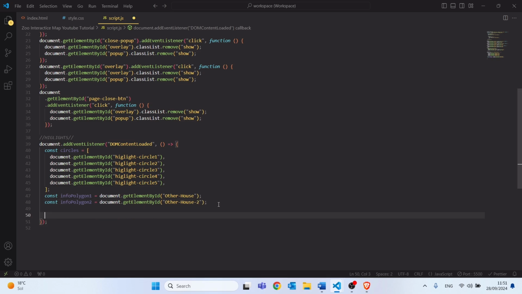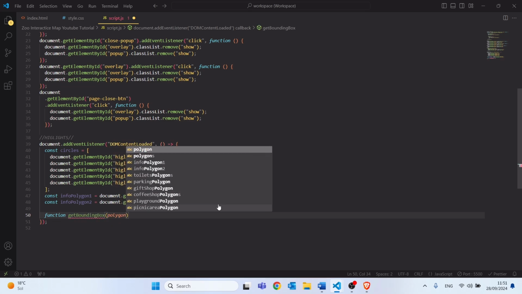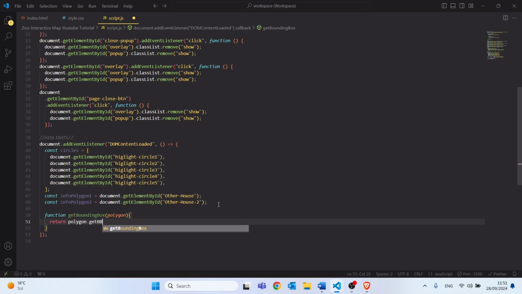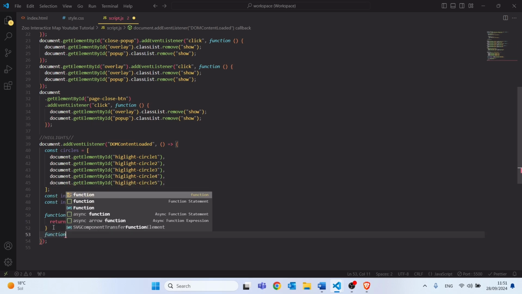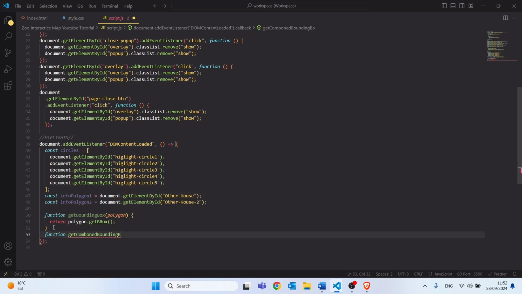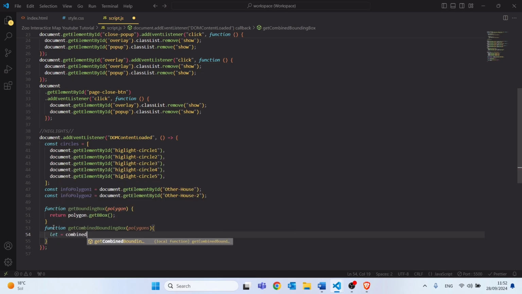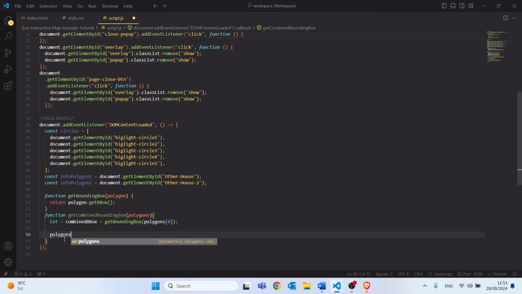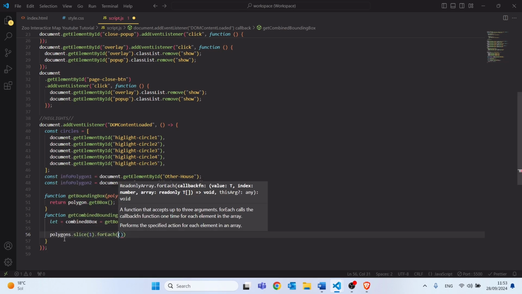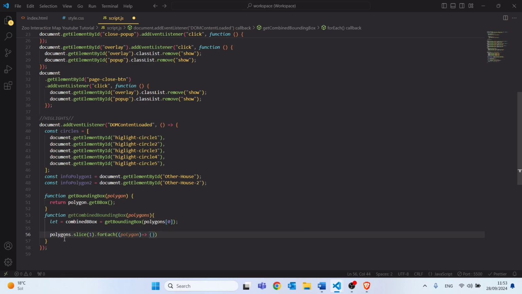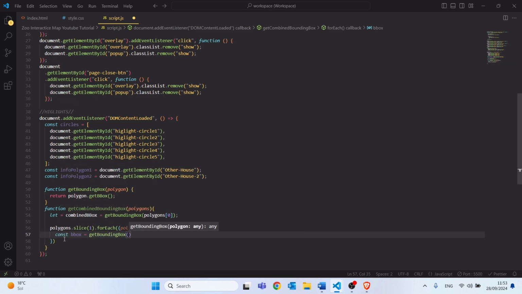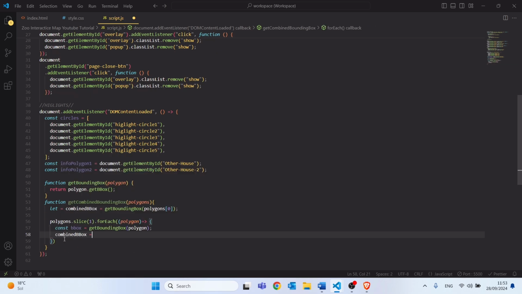the script. For the next step, we need to create a code to find the smallest rectangle that can fit around one or more shapes in an SVG, like drawing a box around objects on a map. The first function, getBoundingBox, is simple. It takes one shape, a polygon, and figures out the invisible rectangle around it. For example, if we have a house shape on our map, this will give you the rectangle that covers it.